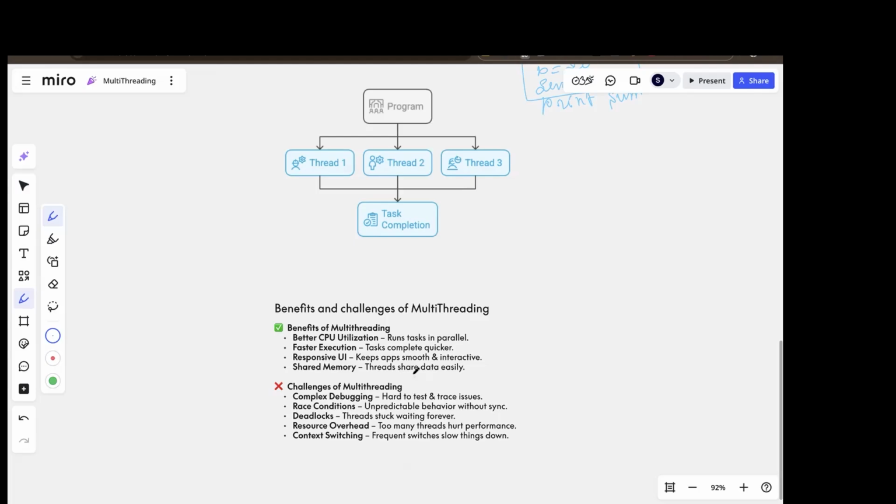So what are the challenges of multithreading? Complex debugging. It is very hard to debug. Race conditions can come, deadlocks can come.